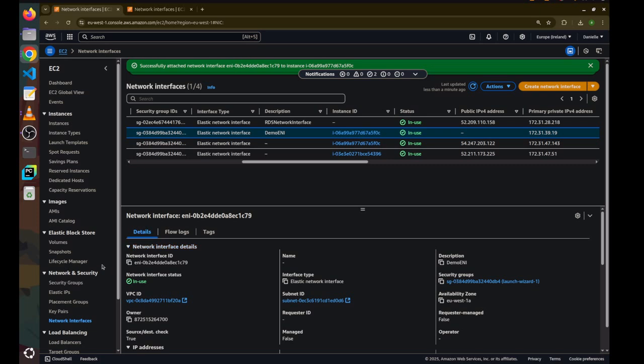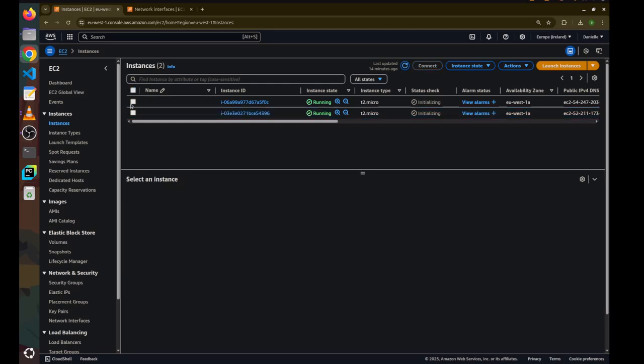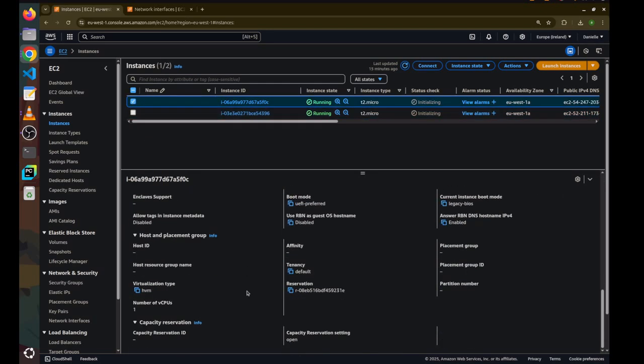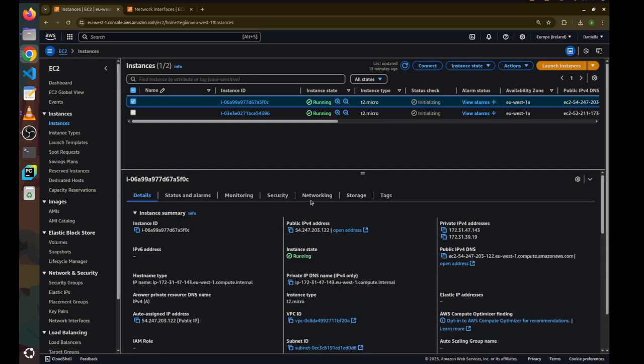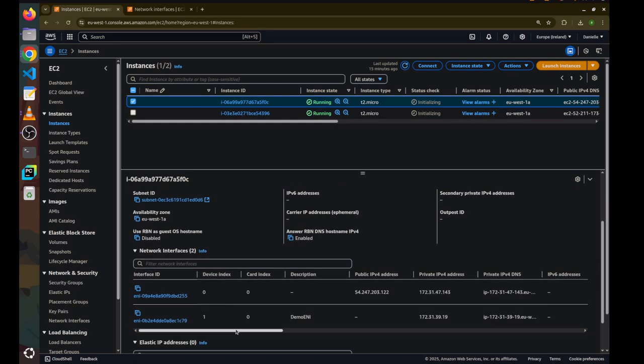You'll notice that this instance is equipped with two network interfaces. One of these is designated as the primary network interface, which provides both a public IPv4 address and a private IPv4 address. In addition, we have this Demo Elastic Network Interface, ENI, which provides an additional private IPv4 address.